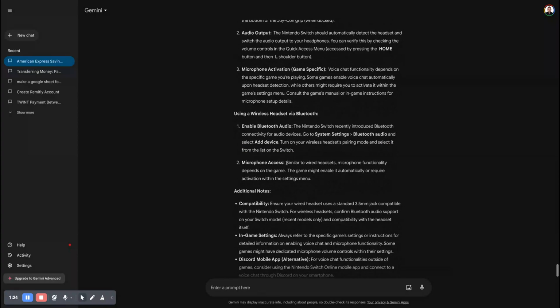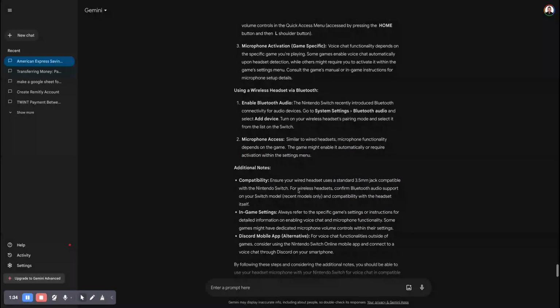Microphone access. Similar to wired headsets, microphone functionality depends on the game. The game may enable it automatically or require activation within the settings menu.